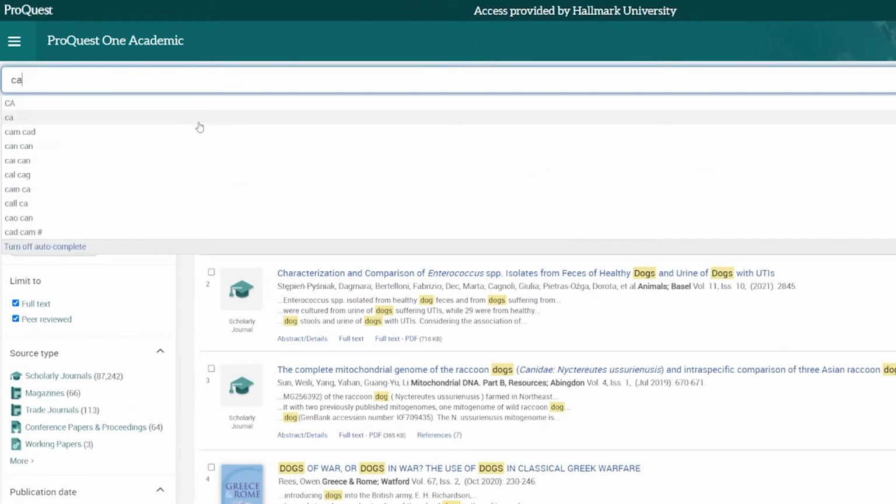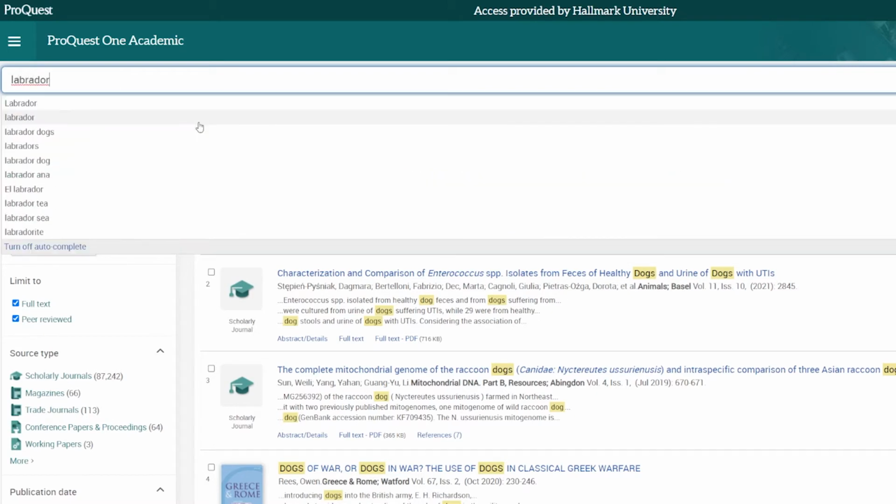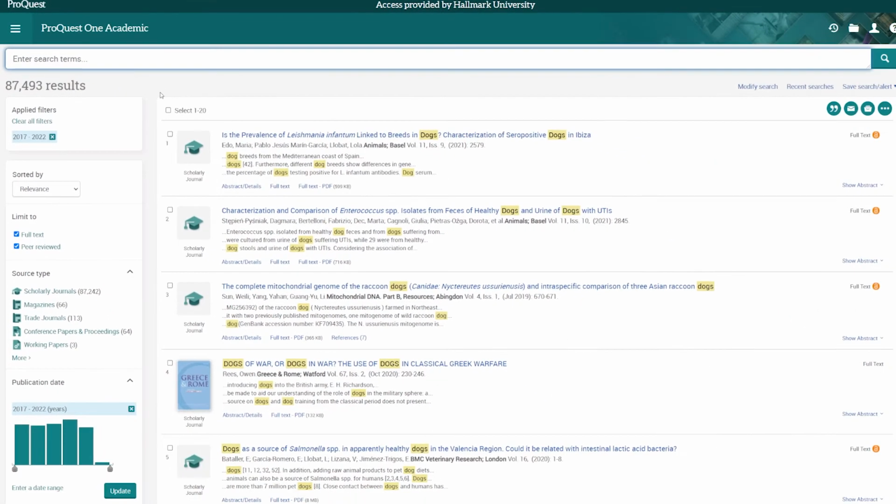K-9, canine, Pomeranians, Dobermans, Labrador. Each of these can help you narrow your search. Keep this in mind as it may help you find some other resources you might not have found otherwise.